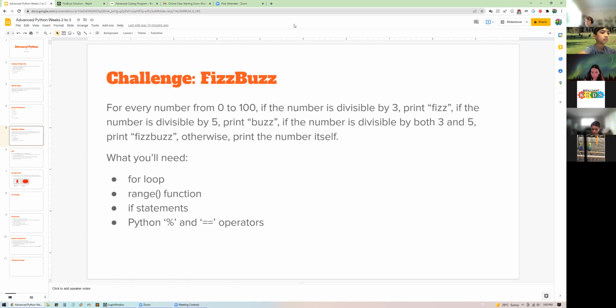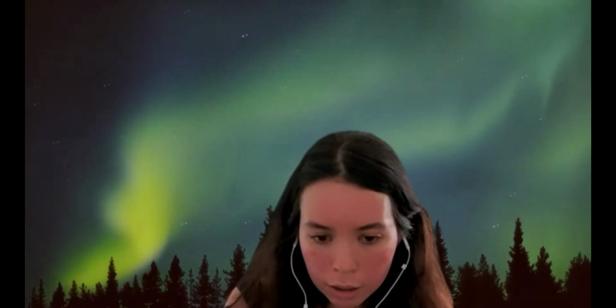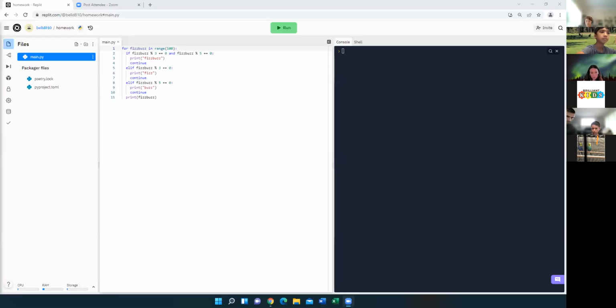I'll just stop my screen share. And I'll enable screen sharing for everyone else. Okay, could only Dylan share his screen, please? Okay, cool. Could you run your program? Yeah, cool. Yeah, that is correct.